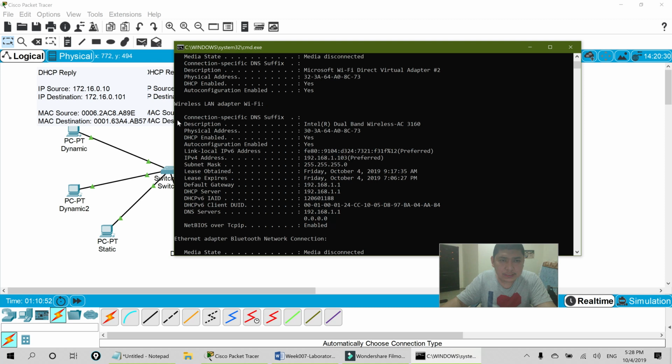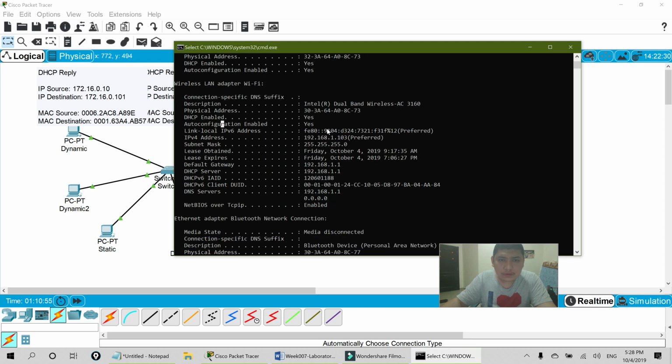So as you can see, this is my Wi-Fi connection right now, and my DHCP is turned on. As you can see, DHCP enabled: yes. If it's static, it will be no. And as you can see, autoconfiguration enabled: yes as well.